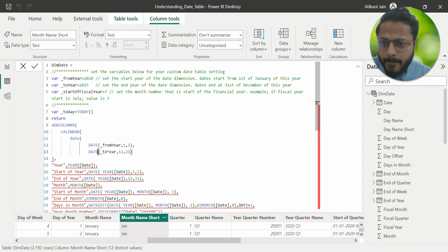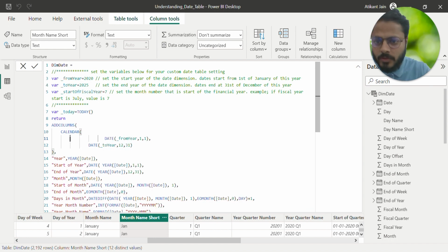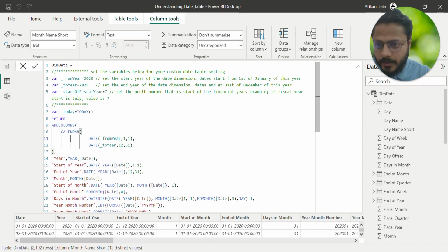Last date is, the year is 2025, right? So this is 31st December 2025, right? So this is how you have created the calendar. So it is starting from 1st of January 2020 till 31st of December 2025. Now this is my date, right?